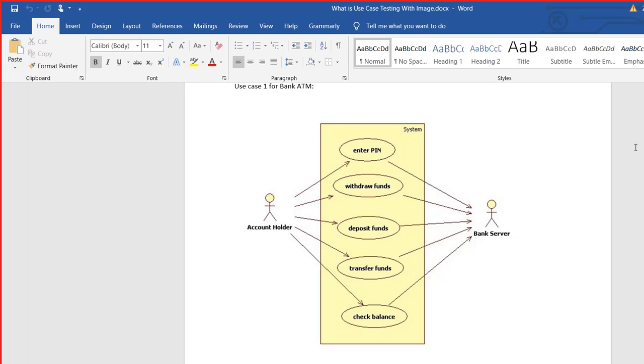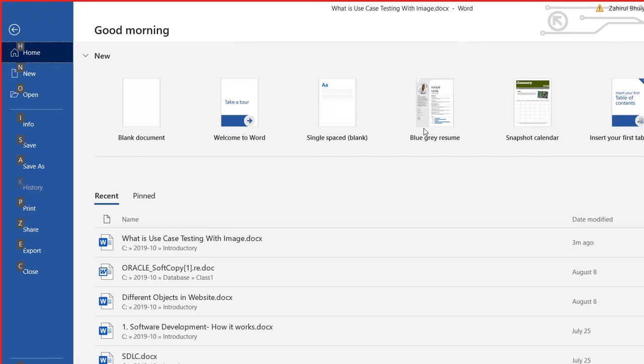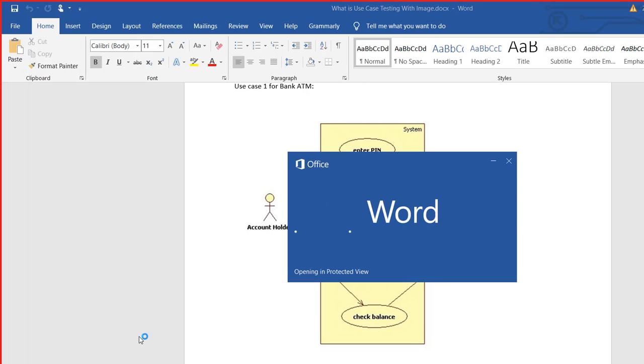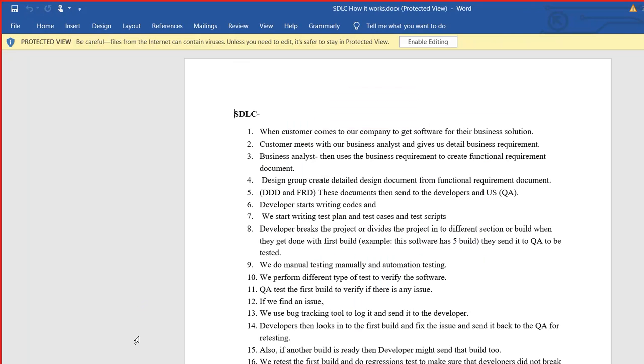As I said previously, as a tester, our key responsibility is to write test cases. And when we write test cases, we look at the requirement document. If I bring that particular flow, how that works, let me bring that document.